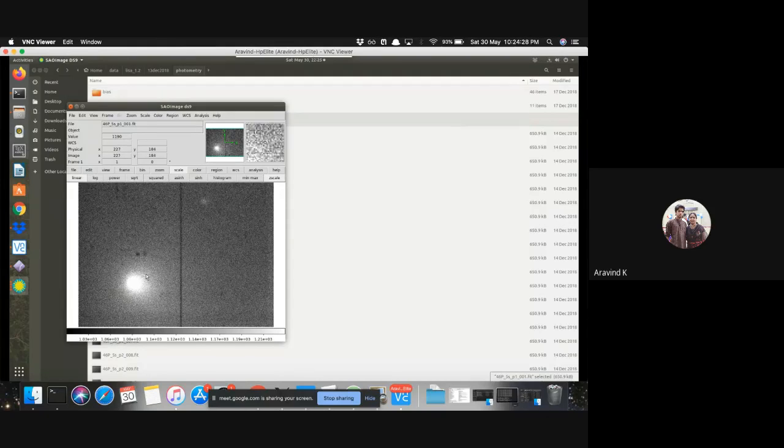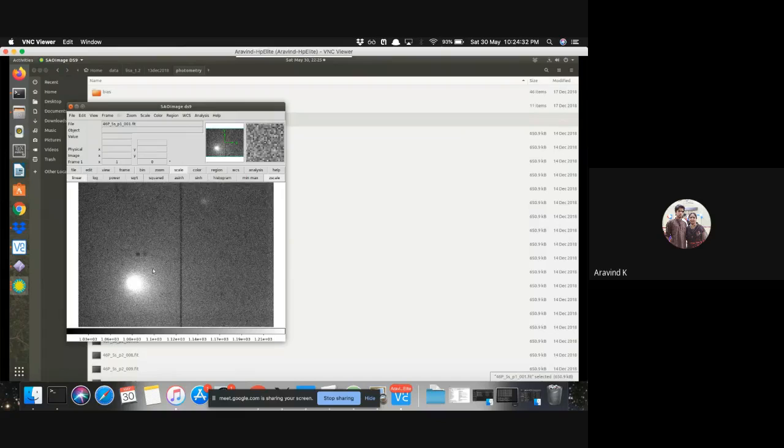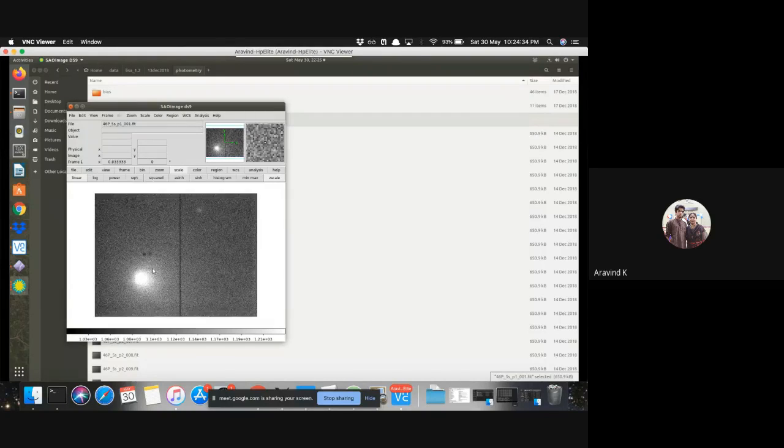So this is a comet in the guider of my spectrograph. This is how a comet looks. It is a fuzzy thing, whereas a star will have a defined boundary. That is how you differentiate between a comet and a star.